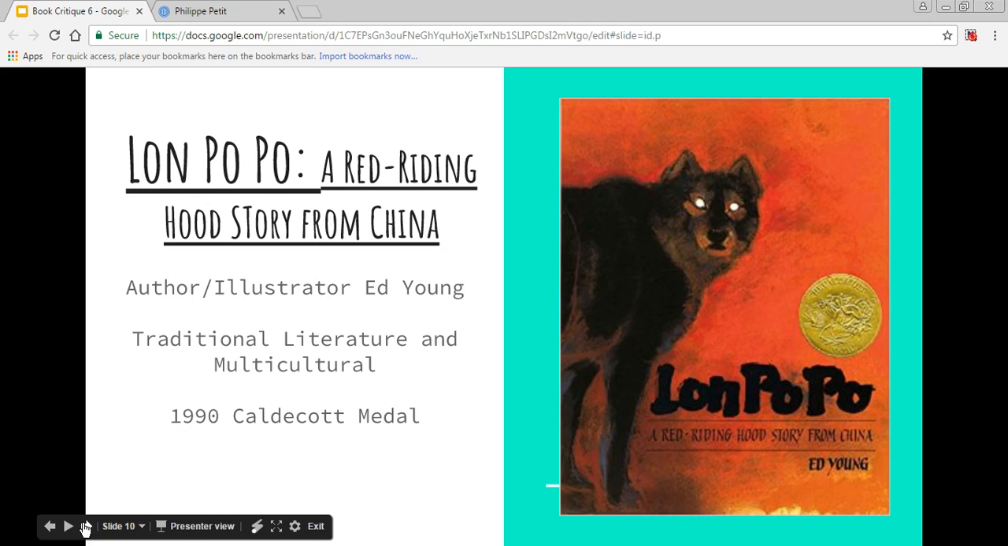Lon Po Po, a Red Riding Hood story from China, was written and illustrated by Ed Young. It is a traditional literature and multicultural book, and is a 1990 Caldecott Medal winner. It is the Chinese version of the Red Riding Hood tale. Lon Po Po is the wolf that goes to visit the three little girls while their mother is away visiting their real Po Po, their grandmother. The wolf tricks the girls into coming into the house, but then the girls trick the wolf into letting them lift him into a tree in a basket, and the girls outsmart the wolf in the end. I would incorporate this into an English language arts lesson as the students learn about fairy tales from different countries and ethnicities. The students will have to compare the differences between their stories.